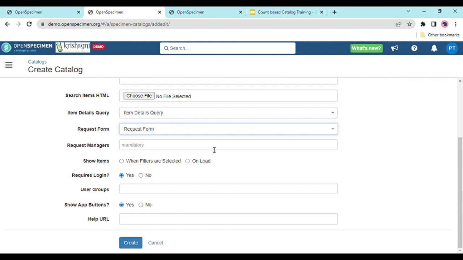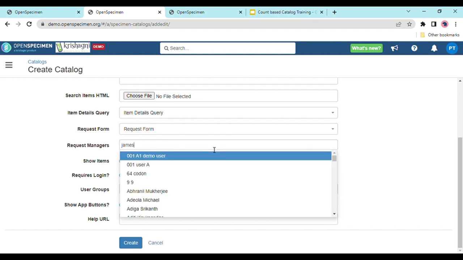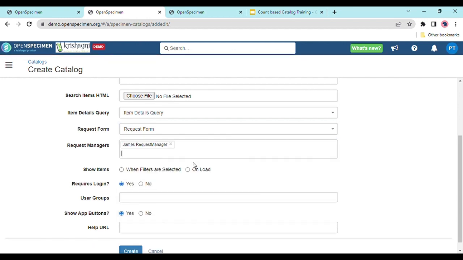This will be the user who will have access to the specimens as well, who will be distributing the specimens further. So you can add a request manager based on that access. So I'll be adding the request manager here. Again, this user can be configured via the users tab. This is how you add a request manager.